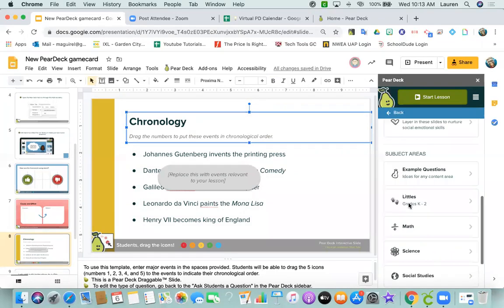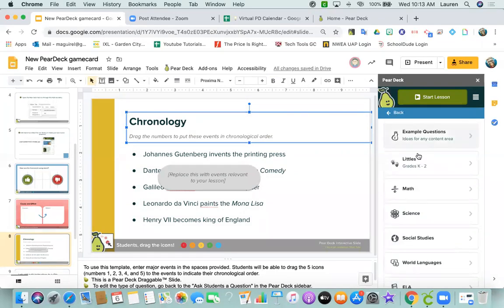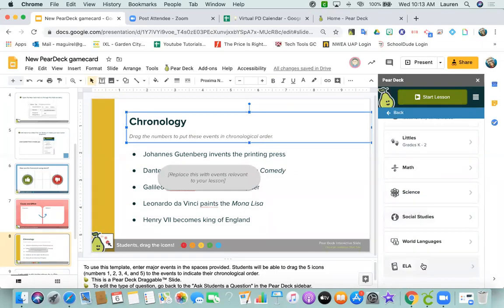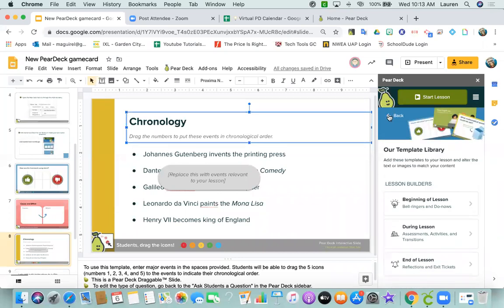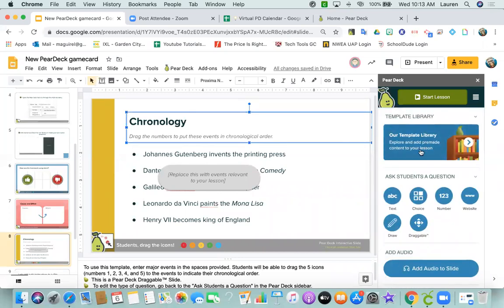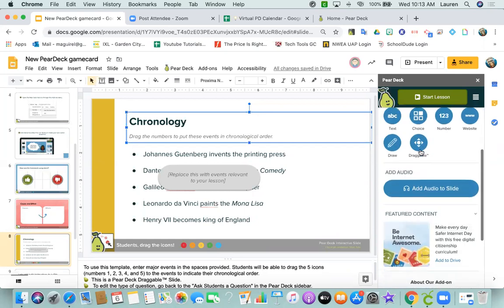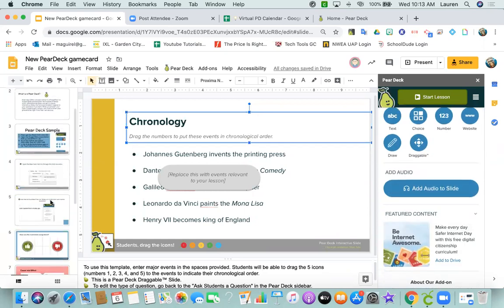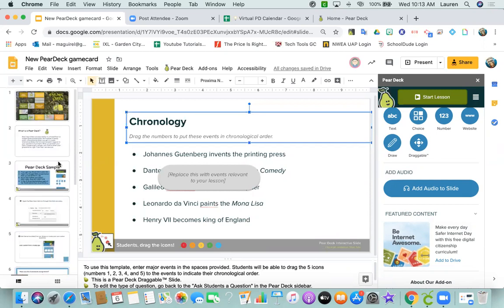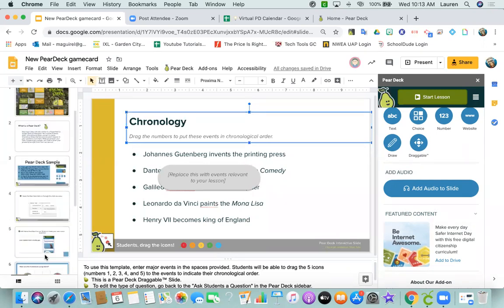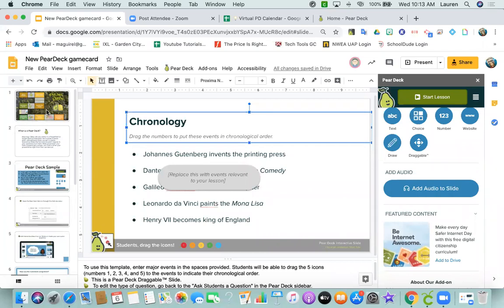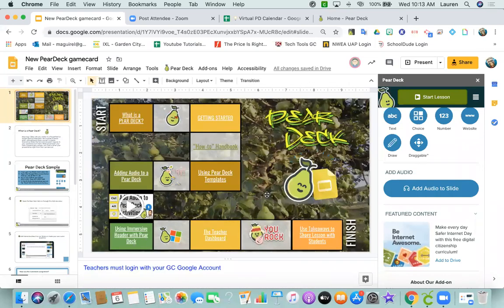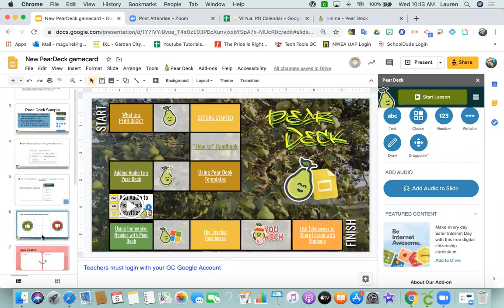Anybody else on here for any other subject areas? You do have math, science, world languages, and ELA, and those are basically parts of the template library that you get for being a premium account. So now I've added some interactive pieces to my slide deck. And you don't have to go that crazy. I just did it for the sake of showing you some different ways to add things.